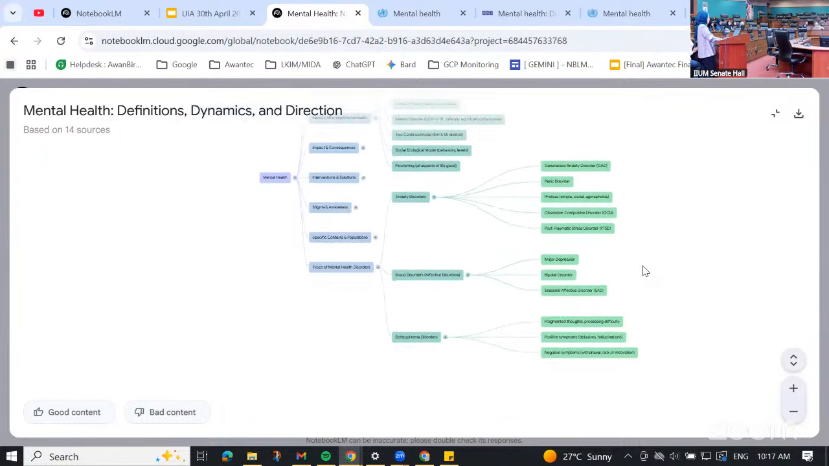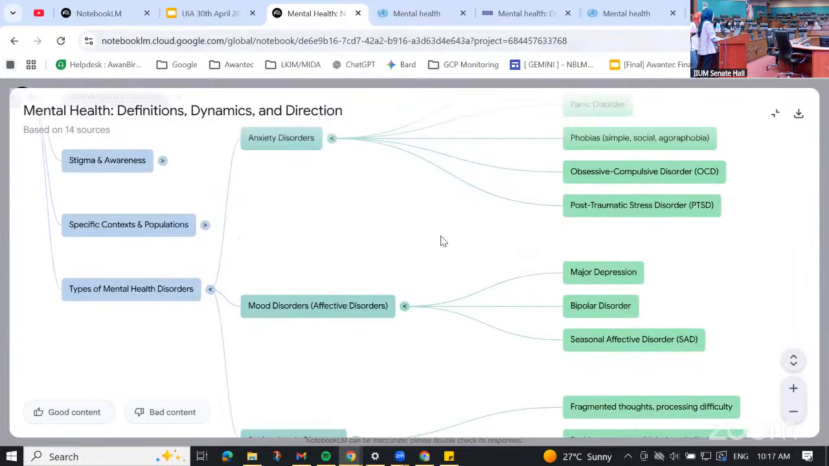You can also download the mind map into PNG format. So you can try first. If you have any questions, just raise your hand. I can go to assist you.